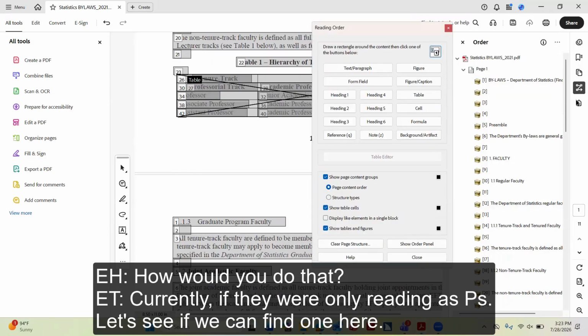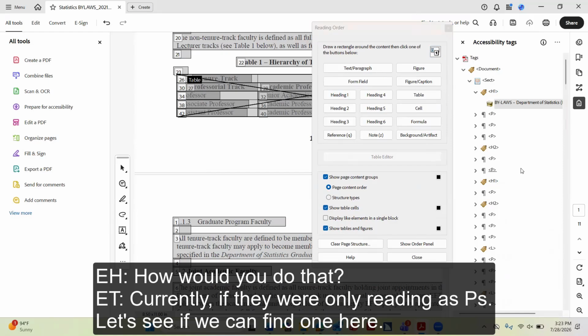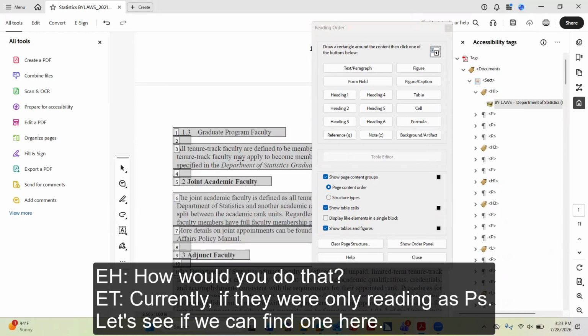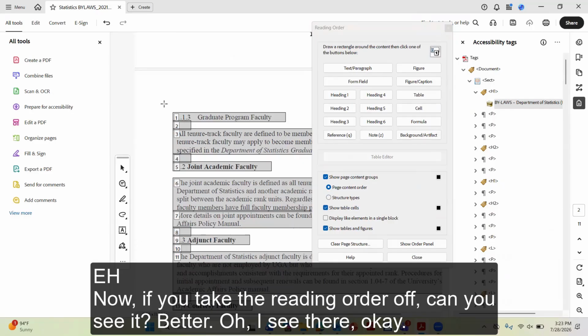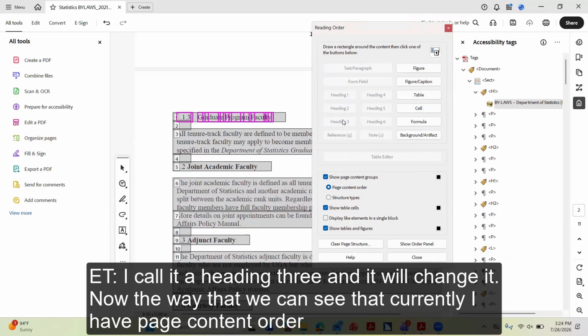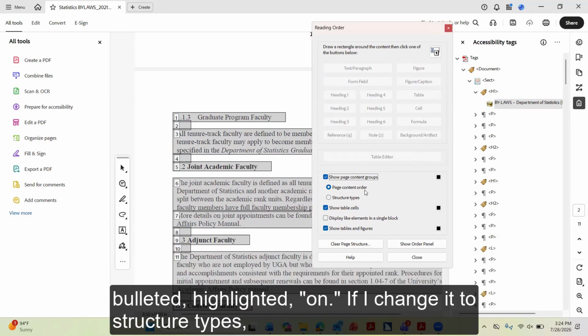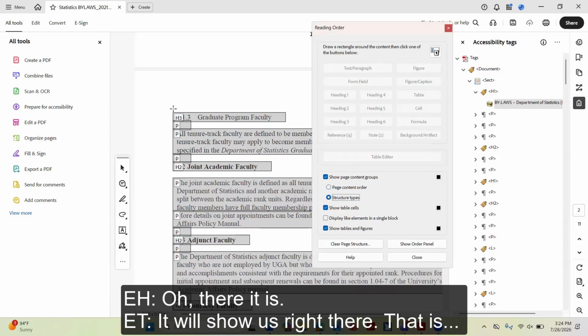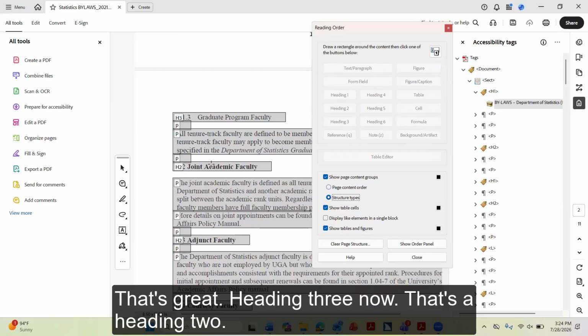Currently, if they were only reading as P's, let's see if we can find one here. Now, if you take the reading order off, can you see it better? Oh, I see there. Okay. I'll call it a heading 3 and it will change it. Now, the way that we can see that, currently I have page content order bulleted, highlighted, on. If I change it to structure types, there it will show us right there. That's great. Heading 3 now.